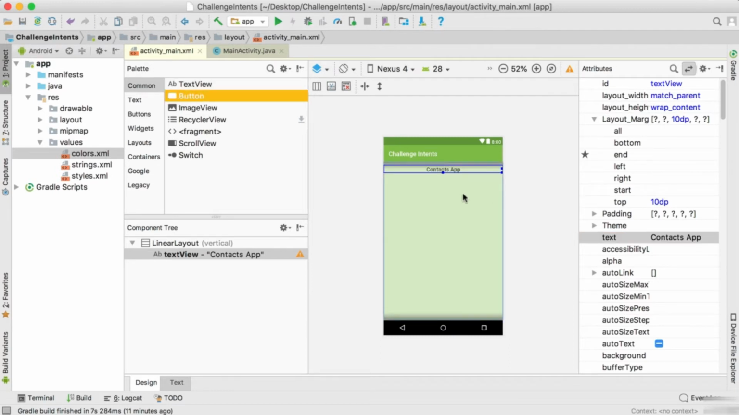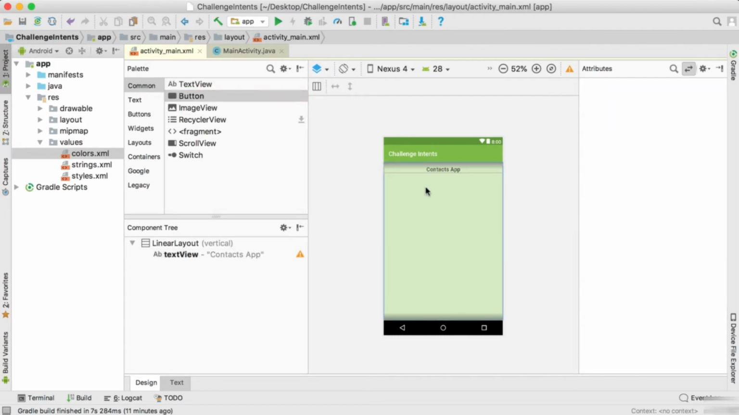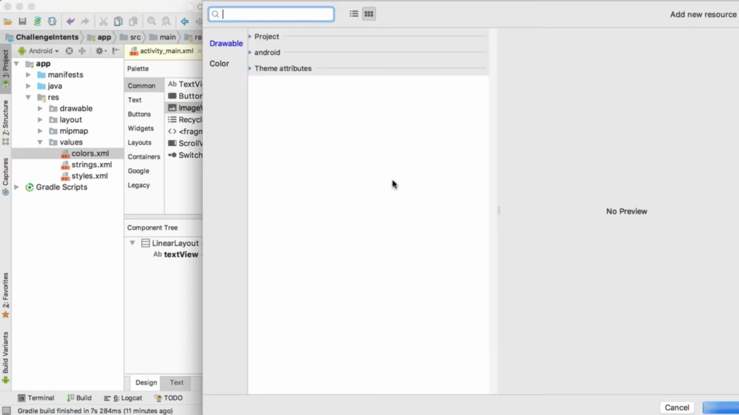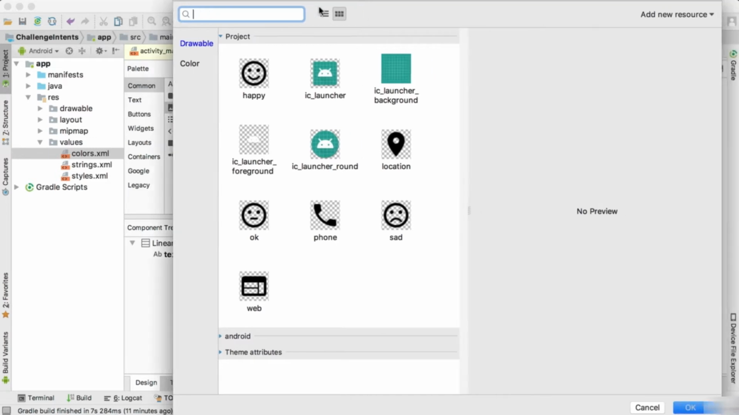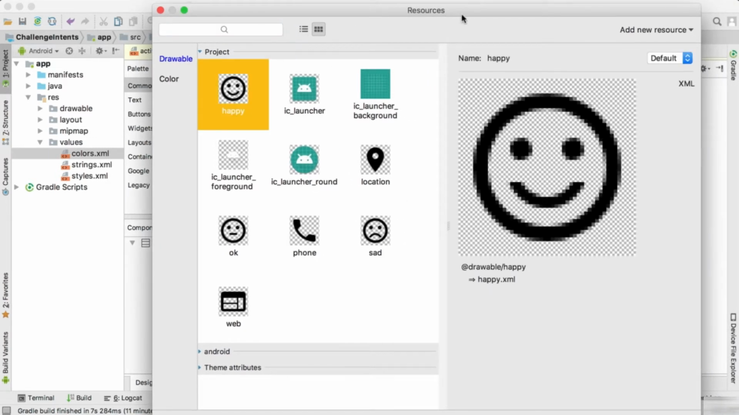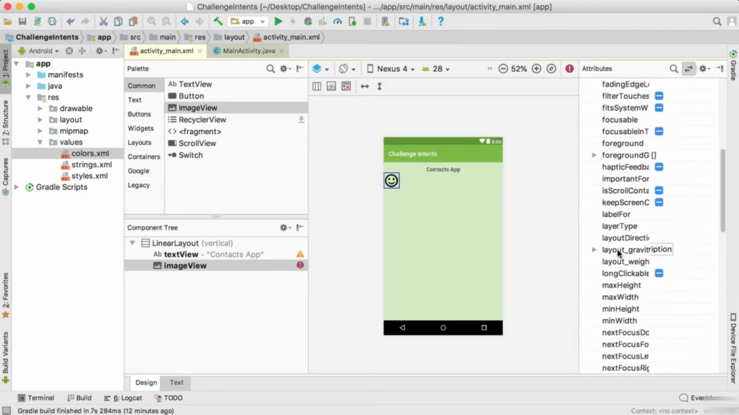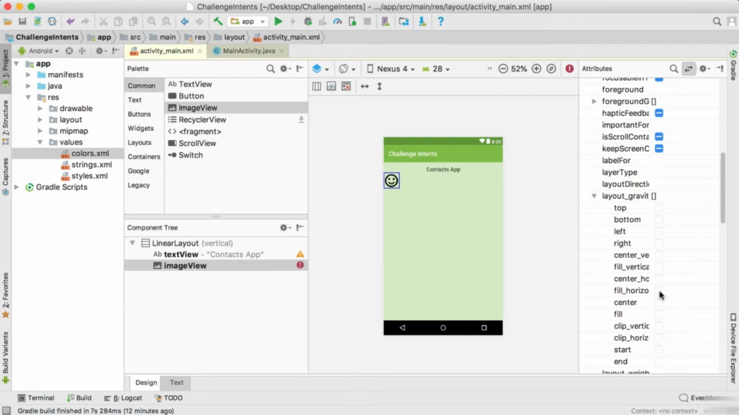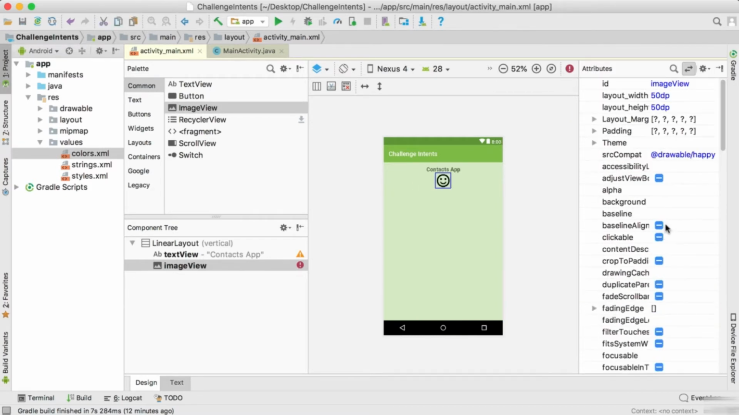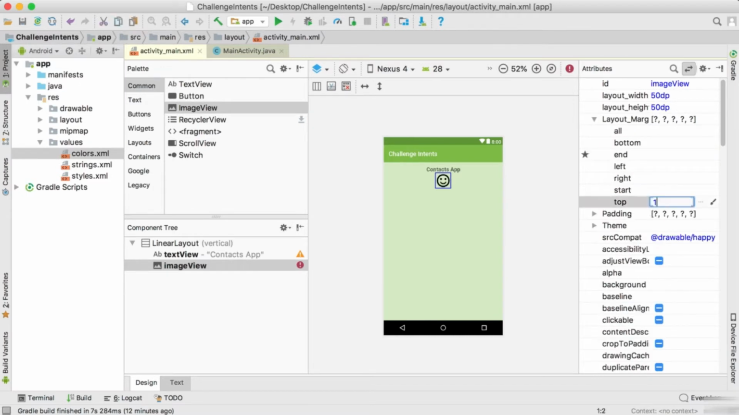Now we need a button underneath it, but you would see from the challenge that we will start with the button, but we actually have some other elements also on the screen. So I'm going to drag in an image view, and use one of my pictures there. Let's start with the happy face, and we're going to say okay. So that's a small happy face. I'm going to use, let's say, 50 by 50. I'm not sure if that's going to be big enough. I think that's fine. Then we go to the layout gravity and set it to center horizontal. Now I'm just going to move it a bit from the top, so I'm going to give a top margin of 10 just to move it a bit down.